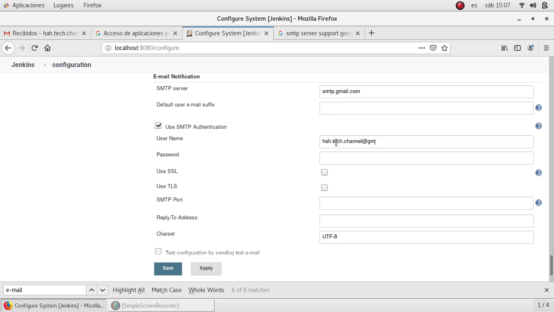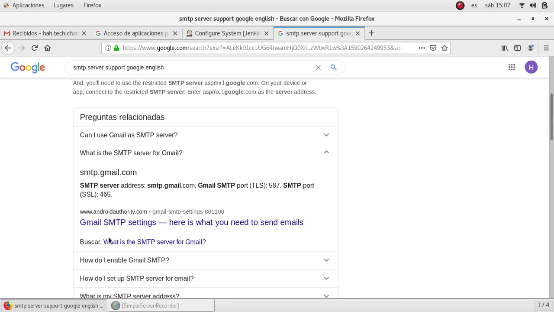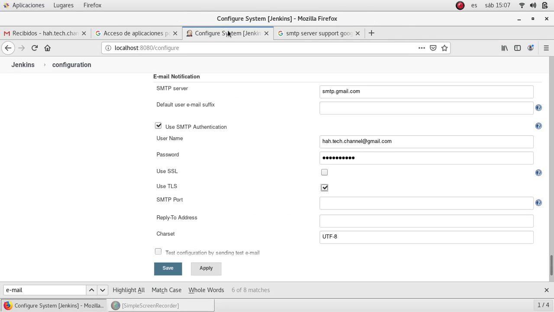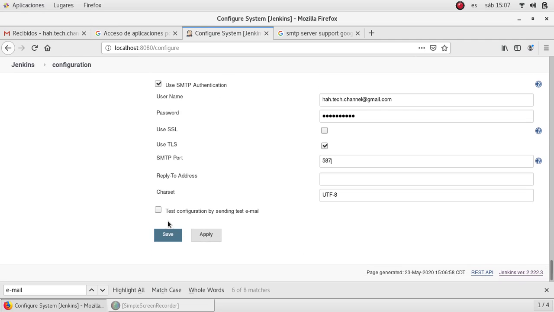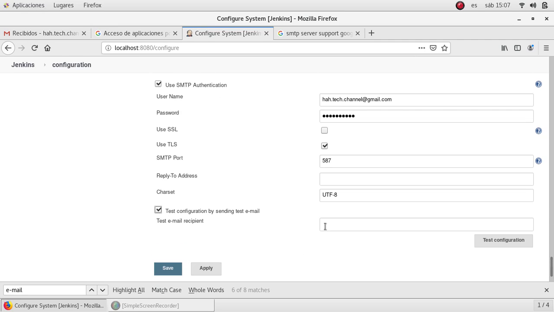Here I'm going to use the channel's email that I have and its password. We're going to use TLS. Checking the documentation, TLS, the port is 587, so I'm going to specify that one. And finally, I'm going to test the connection by sending an email to the same account.